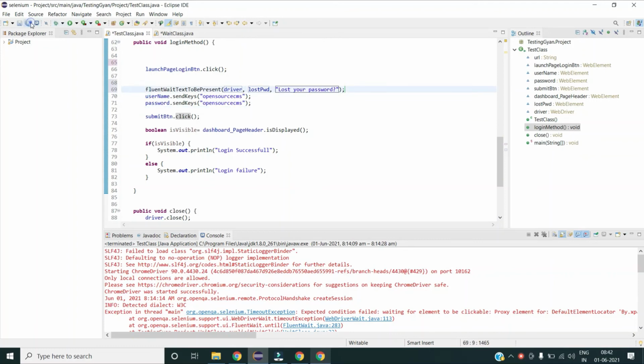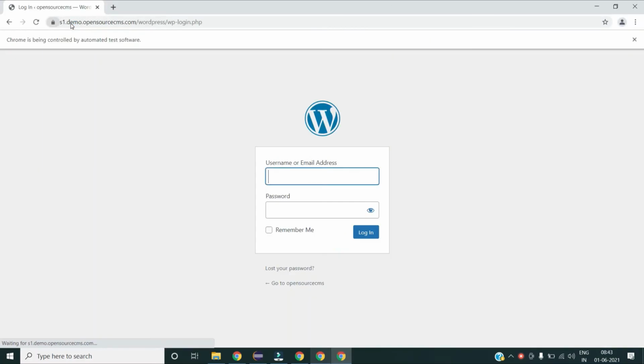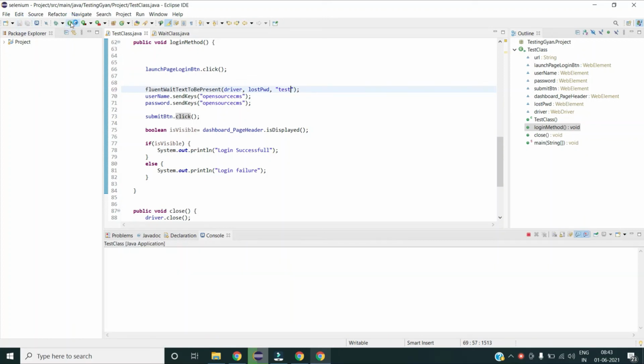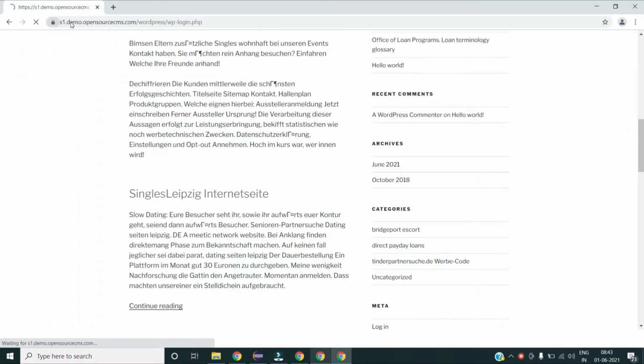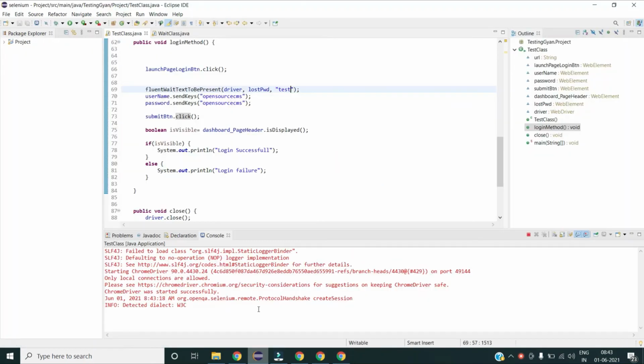Okay, so if I run this, you can see this is a positive flow, login is success. Now if I change this text value to something else, test or something like that, and run this again, you can see it's not entering the username and password, and it is waiting for the text to be present, but in this case it's not there, so it will fail the test case.